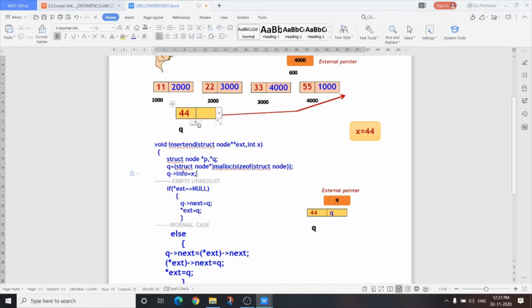From where I can get this 1000? I can get this 1000, it is 4000 arrow next. From where I can get this 4000? It is star ext, value at ext. So q arrow next should be star ext arrow next. Q arrow next should be star ext means 4000 arrow next. So q arrow next should be star ext arrow next, that is 1000 is here. And star ext arrow next means here, because I want to insert this node here, so this is q. So star ext arrow next is q.